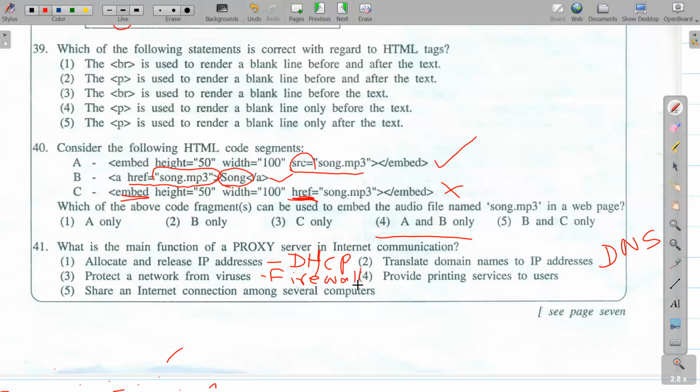And provide printing services to the user.